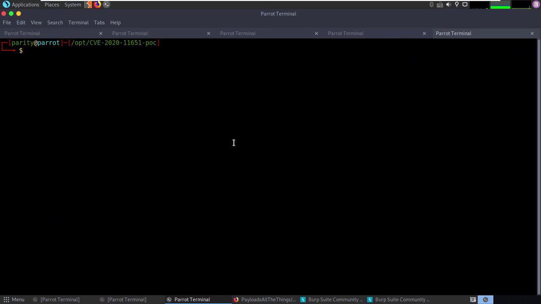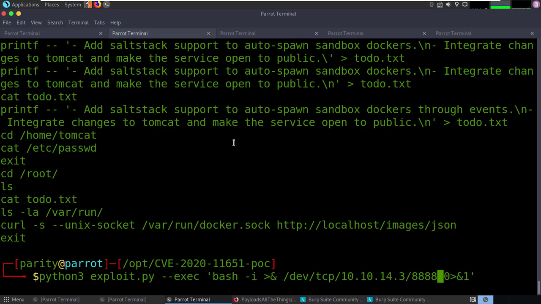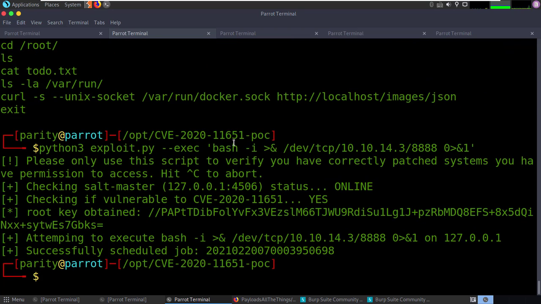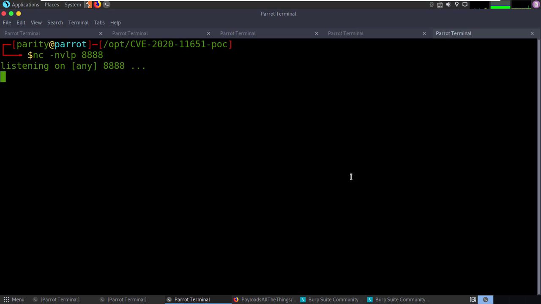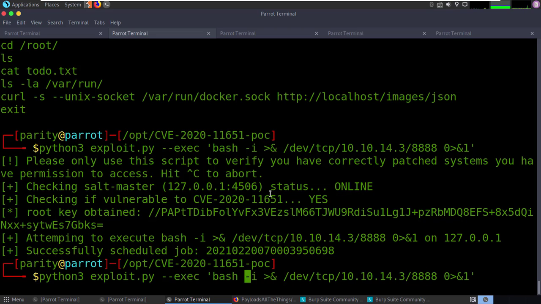Go ahead and open a new tab, nc -nlvp 8888. There we are. So when I run this, it's going to go ahead and run it, and it's going to say attempting to execute and successfully scheduled job. That's all it tells me. If I come over here, this is not going to run. And you could beat your head against the wall for days trying to get this to run, and it's just never going to run. You kind of run into this a little bit with PowerShell. You kind of got to run a bash of a bash.